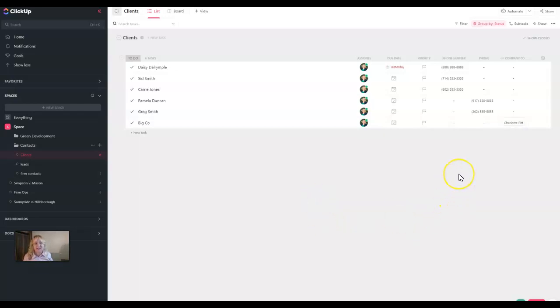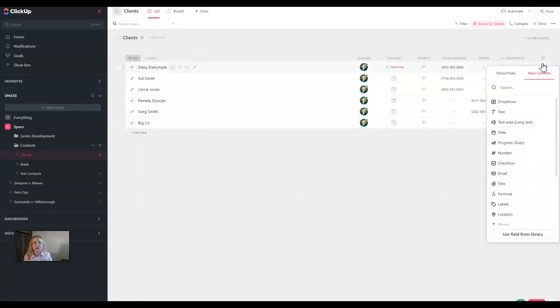And then let's say I want to know, well, what's the phone number for that company contact? So then I'm going to add a column, and this time I'm going to use a roll-up. So the first one is a relationship. It's saying, hey, this client name, Big Co, is related to this particular firm contact named Charlotte. And so I want to know what Charlotte's phone number is. So I could add a custom field, client or contact's phone number, and then re-enter that information. But I can also use a roll-up field so I pull that information right in.